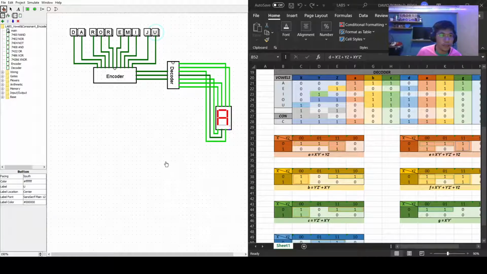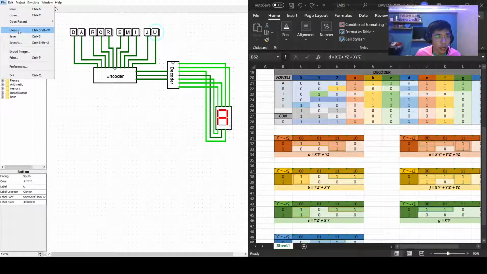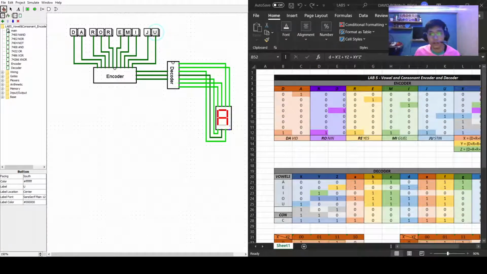So we've actually finished our vowel and consonant encoder and decoder.